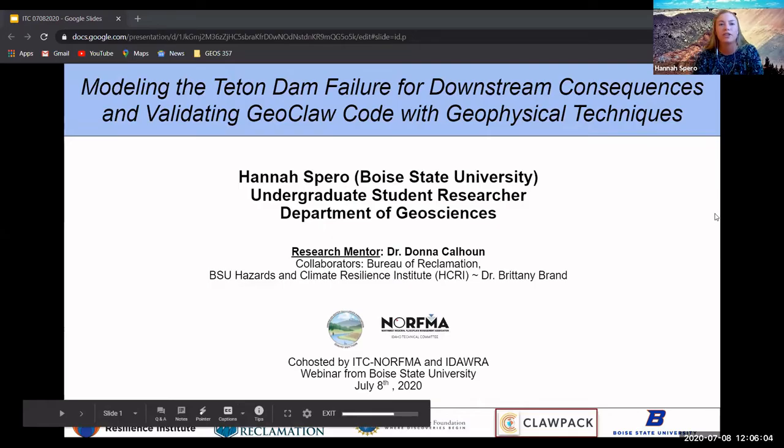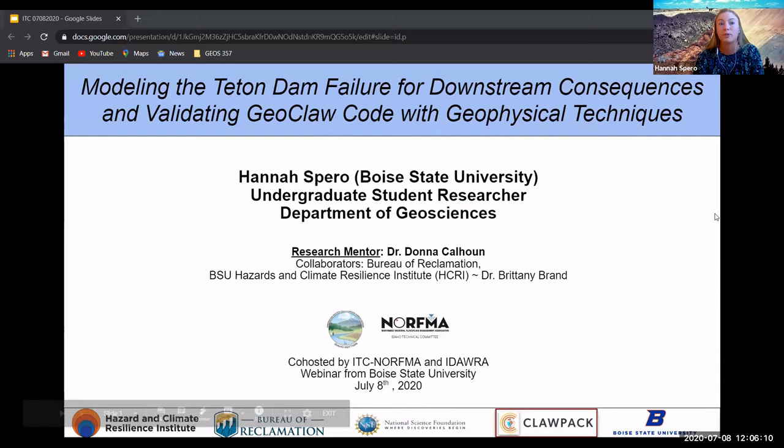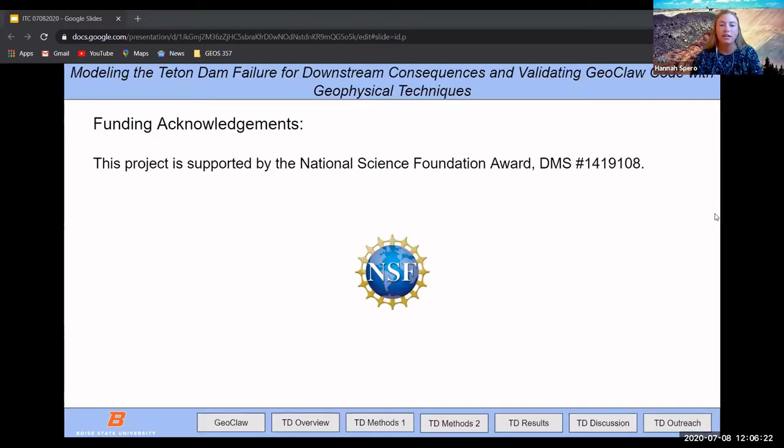The Bureau of Reclamation and also the Hazards and Climate Resilience Institute of Boise State University, which is led by Dr. Brittany Brand. And the title of my talk today is Modeling the Teton Dam Failure for Downstream Consequences and Validating the GeoClaw Code with Geophysical Techniques. This research is conducted with an NSF award from the DMS 1419108, and this was awarded to my research mentor, Dr. Donna Calhoun.